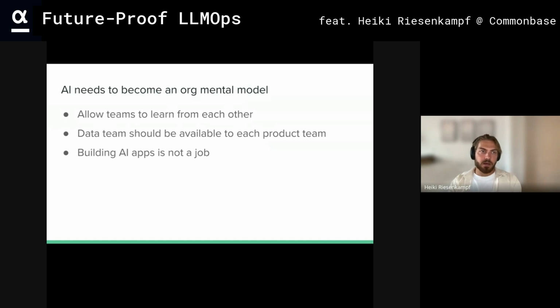Second part, the data team should be available to every product team in the organization. And why I'm saying that: a lot of customer data is stuck all over the organization and nobody knows where it is besides the data team. And even though data teams should not be responsible for AI adoption, they should absolutely be responsible for supporting every product team to get the AI features live.